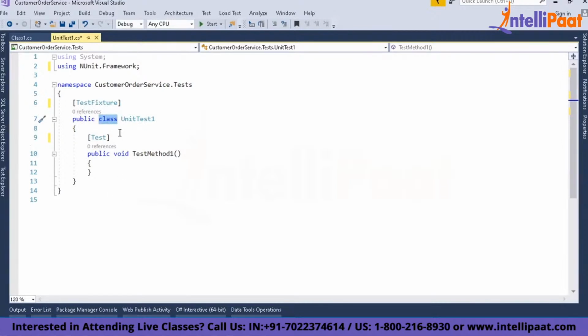Similarly, when I write a method inside a class, these are all my test methods. To declare, this is a normal method, right? But this normal method will become a test method when you add this attribute, Test. If you don't add the attribute, this will remain a normal method, not a test method.